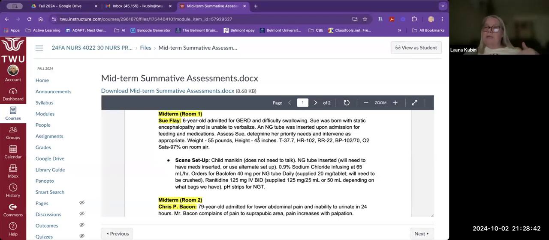So like any medications that they need, or if they have orders for oxygen, or orders to insert an NG tube, things like that, those things will be in the patient's chart. What they are expected to do is come in, engage with their patient, identify their patient, introduce themselves, talk to their patient, assess what's going on with their patient, and determine what the priority needs are with their patient. And then determine what interventions they need to do.